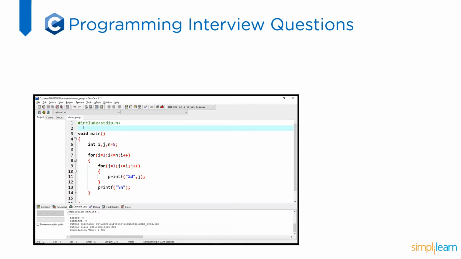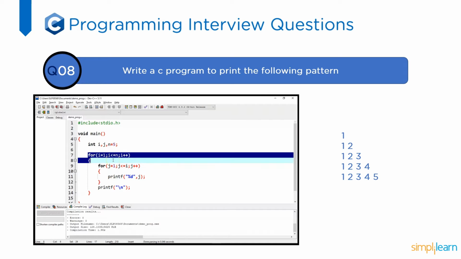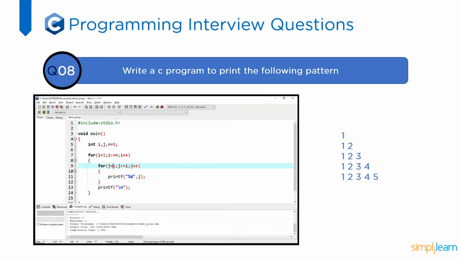And the next question is, write a C program to print the following pattern. So, now let's understand the working of the code. In this pattern program, we have 2 for loops. The outer for loop indicates the number of rows and the inner for loop indicates the number of columns. It first checks the outer for loop condition, and if the condition is satisfied, the control will go to the inner for loop and print the value. That is, it prints the j value.